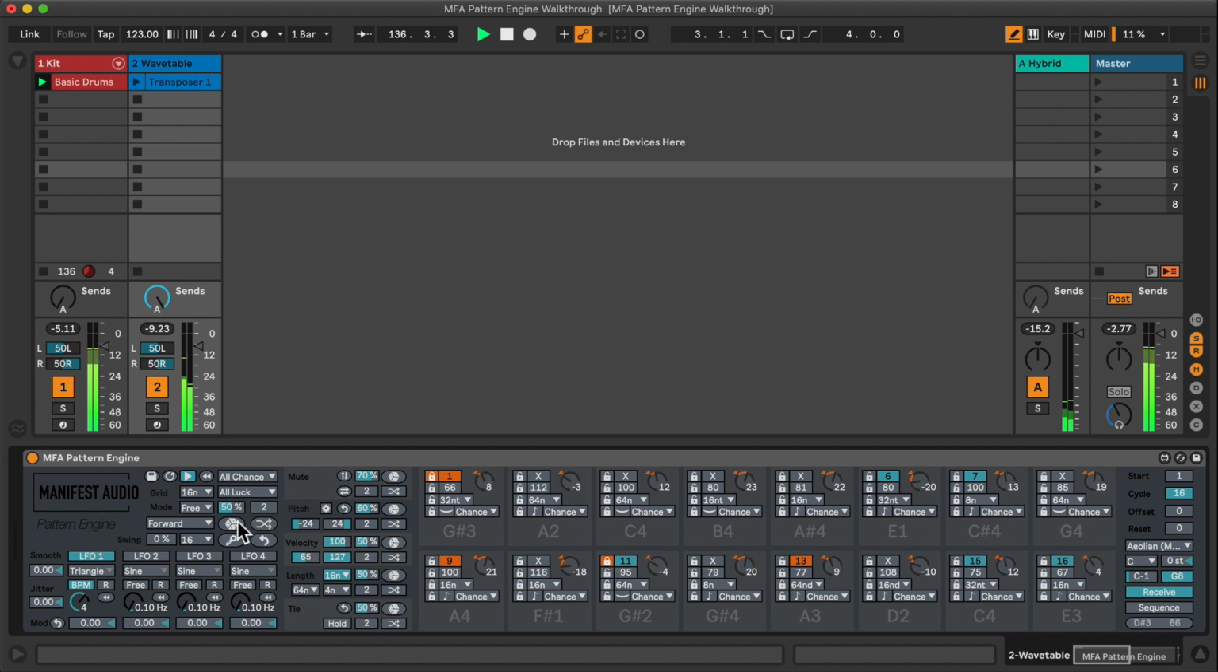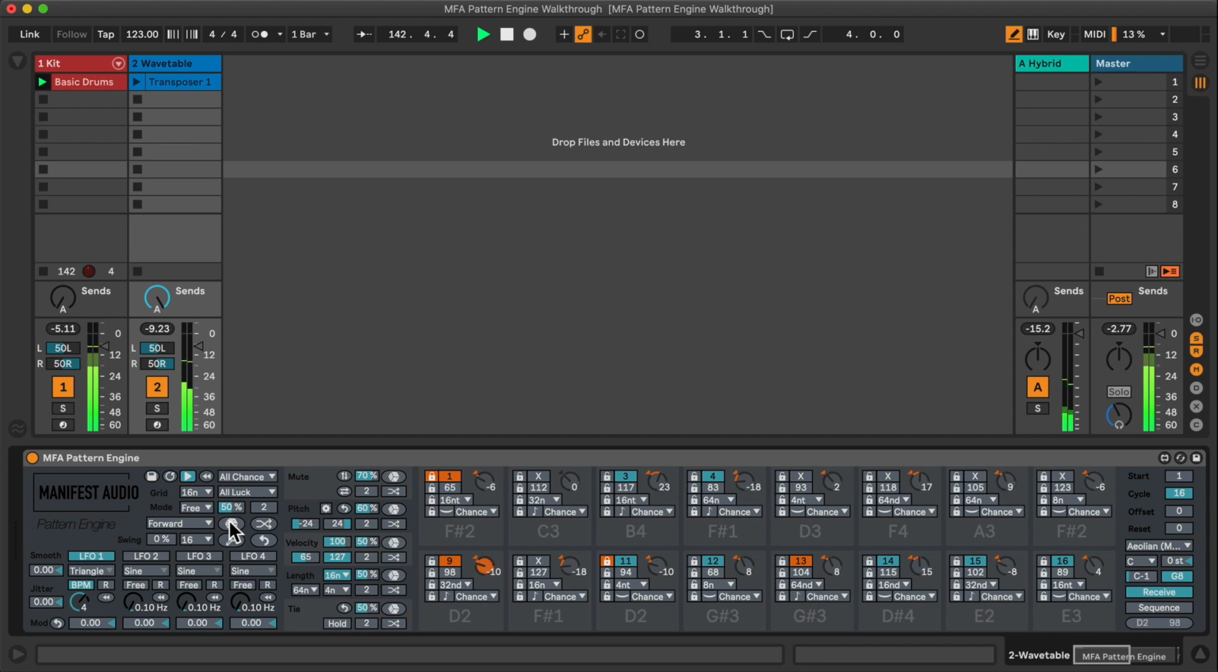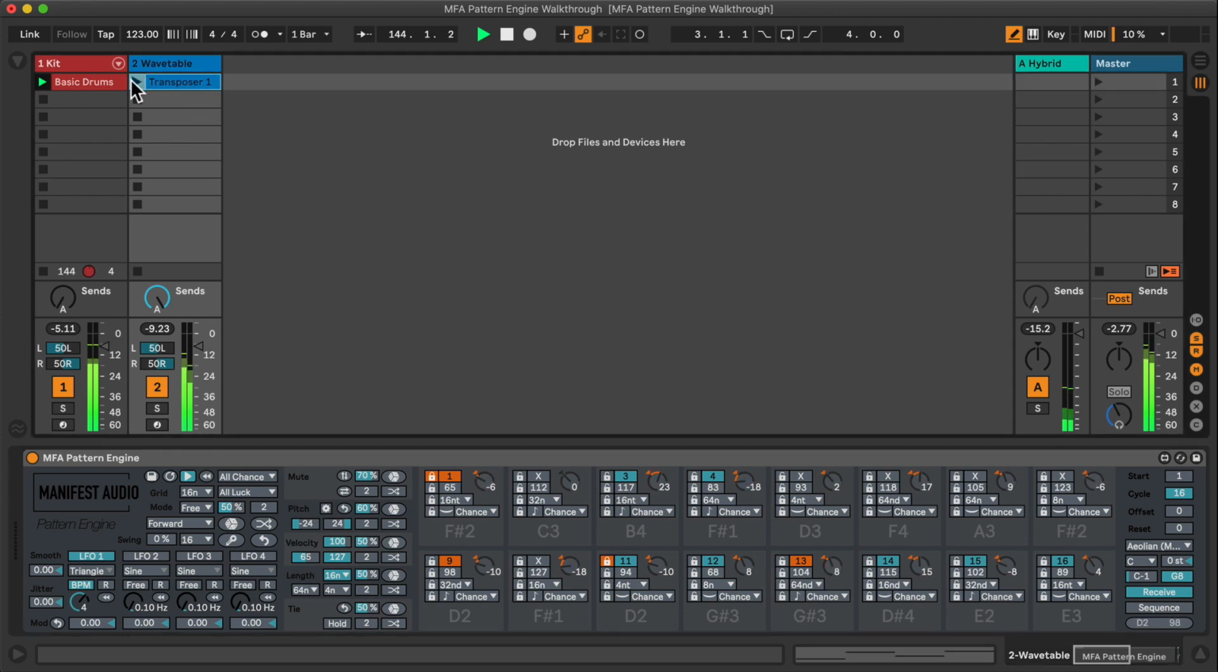If I want certain steps to always be on, I can simply lock them. Now I can transpose the input from a MIDI clip.